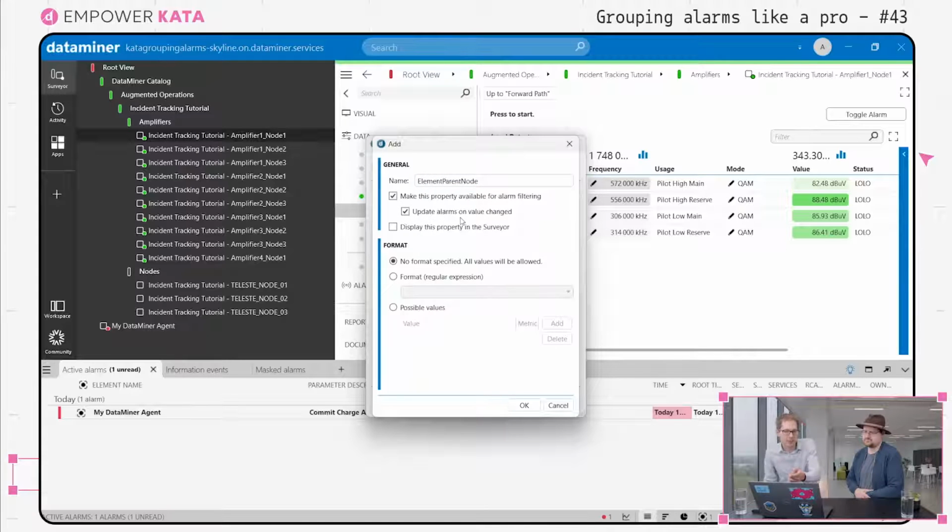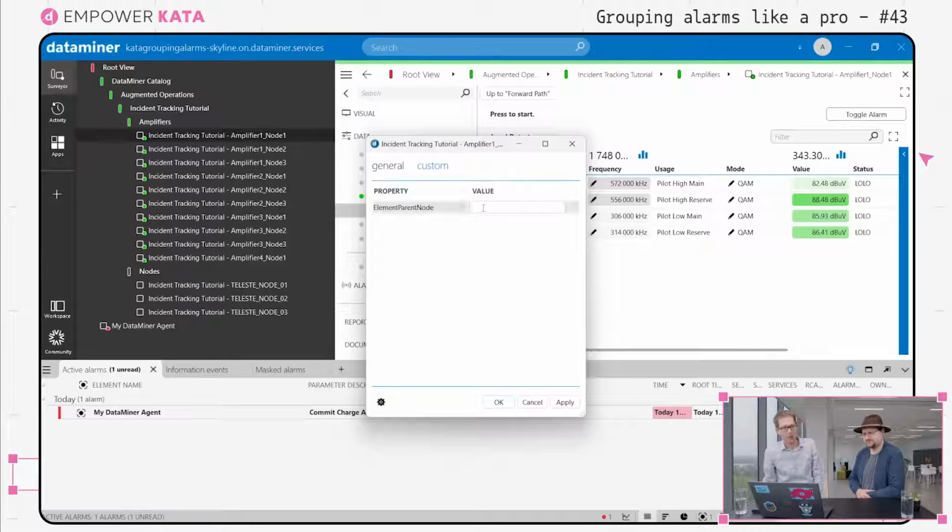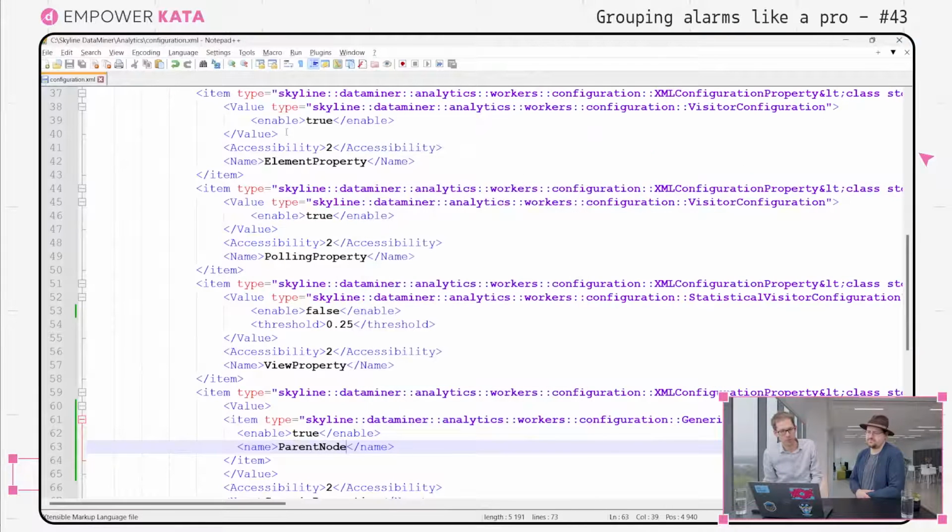Because this is saying that you should update the alarms on value changed, and we need updated alarms for alarm grouping. So you need to enable that. Okay. Voila, now you have element parent node, and we're going to fill in here, this element, it belongs to node 1.